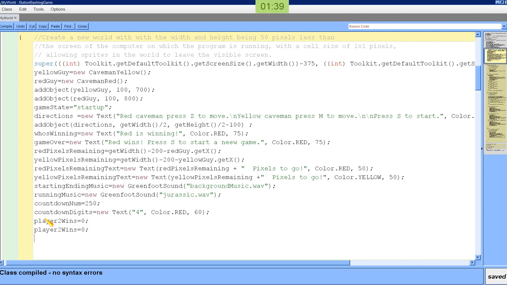And then I'm going to make new text objects that are going to show the number of wins. They're the objects that I'm going to add to the screen that will say, yellow player wins, red player wins. So what did I call them? Player 1 wins text equals new text. Okay, so here I'm going to put text, and then I'm going to put whatever the value of player 2 or player 1 wins is.